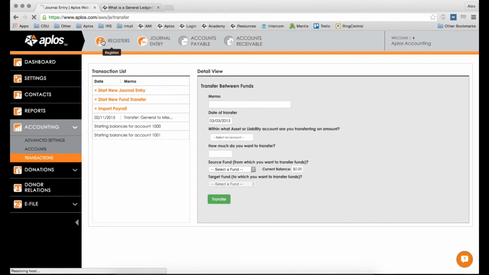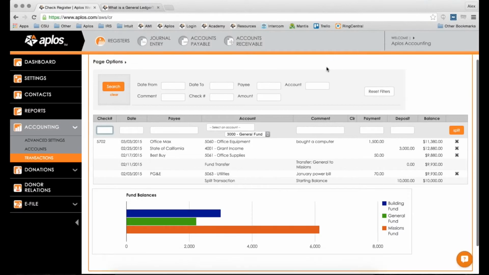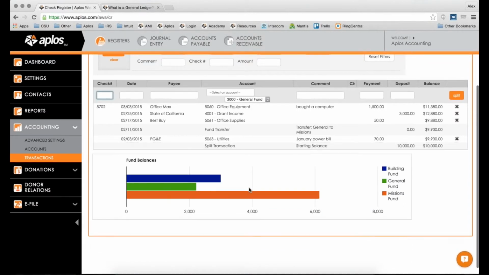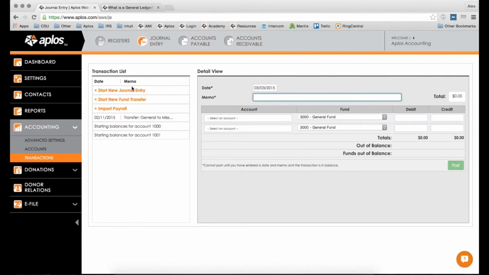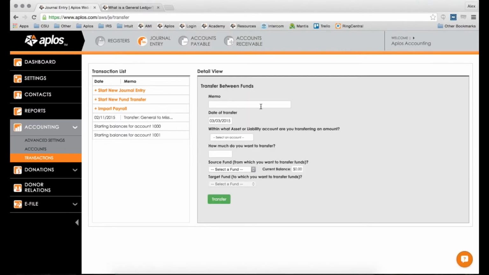Now, let's go back to our register for a second. I've got a little over $11,000 in my check register, and a lot of the money is in my missions fund, building, and general funds. If I wanted to take money from my building fund and put it into my general fund, how would I do that? Well, that would be through a journal entry here in the Start New Fund Transfer screen.